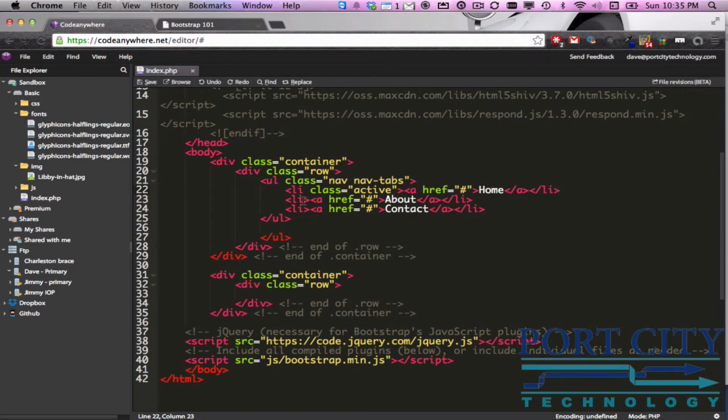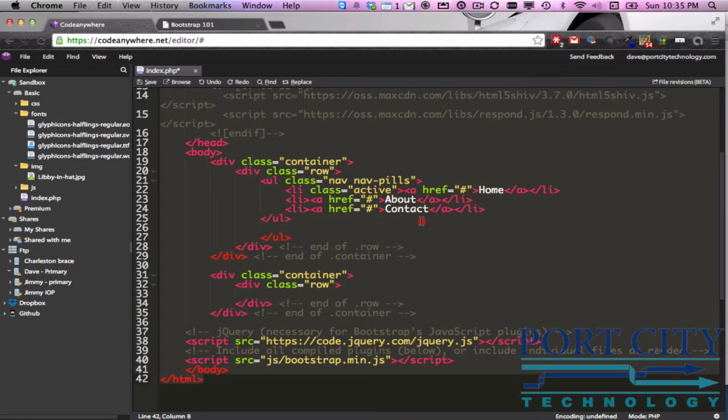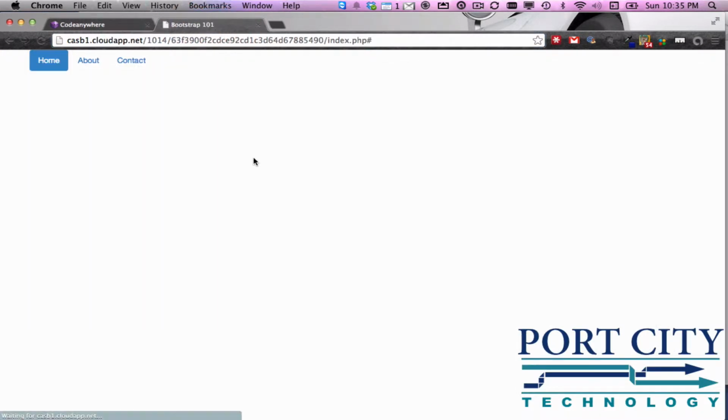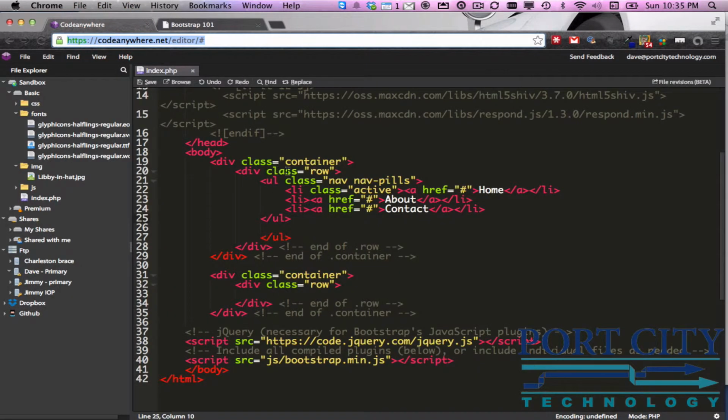We can do tabs, or we can actually change this. There's a new one called pills. Let's save that. Refresh. That is a much nicer effect. You can dive in and change a lot of the CSS that's already in place. Basically, that gives you a couple of different options.